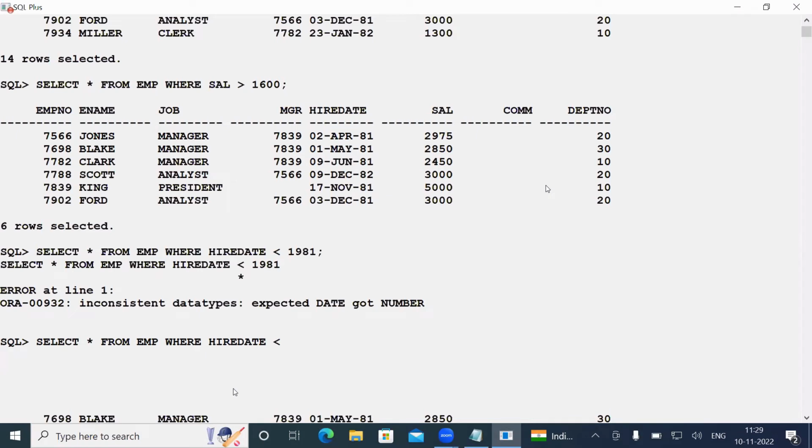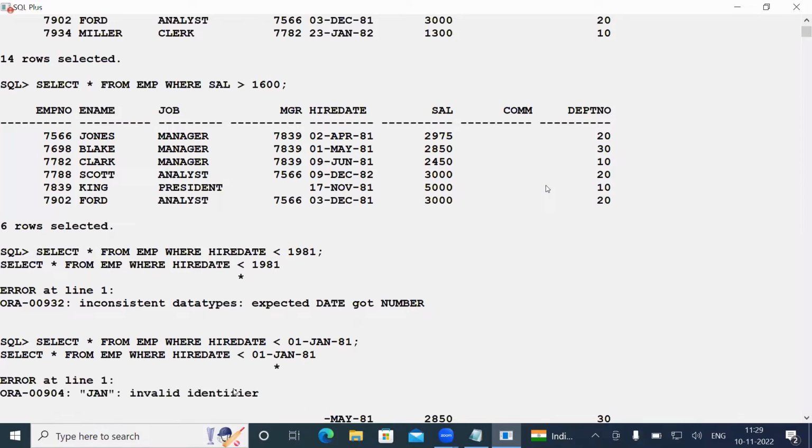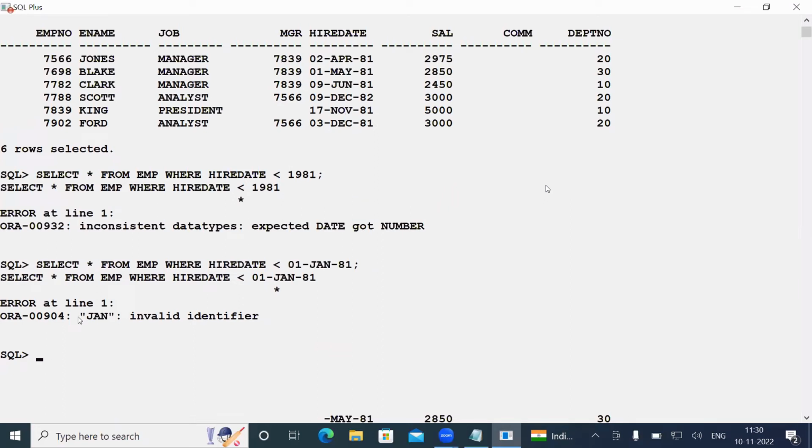Okay, now I'm giving first dash Jan dash 81. So 1st January 1981 less than. Less than means 1980s, 1979, 1978. These all come to you. But here I'm giving it to execute now. But still it is not allowed. And it was giving what now? Invalid identifier. Okay. So can anybody tell me why it was showing error?